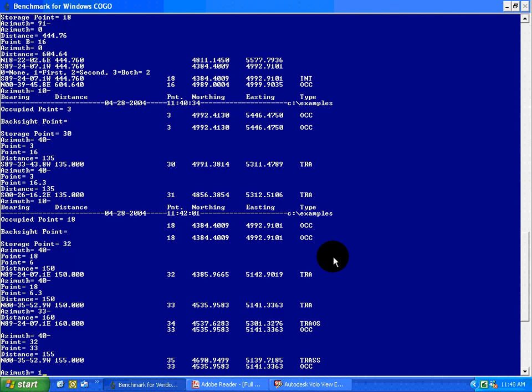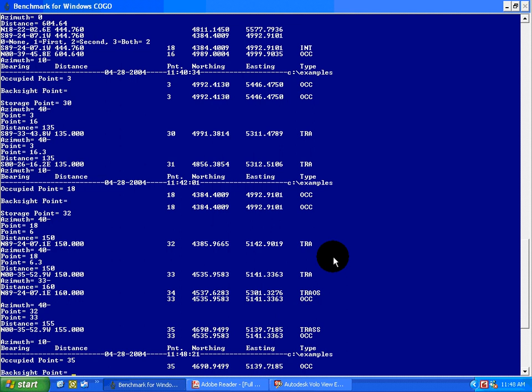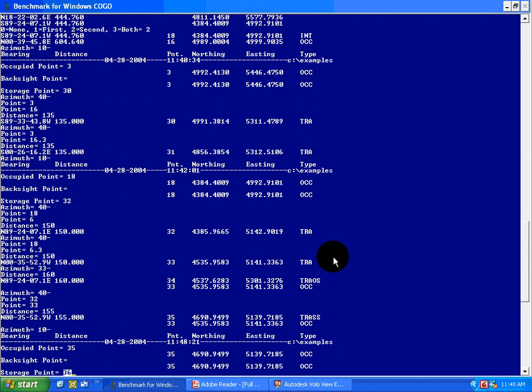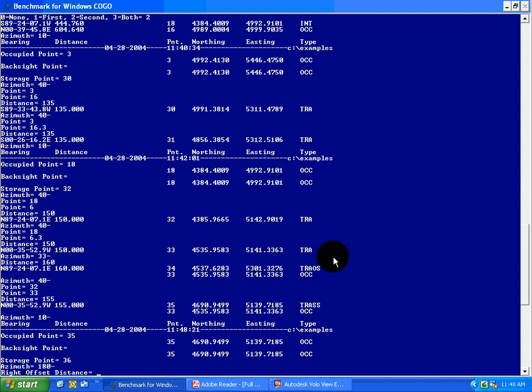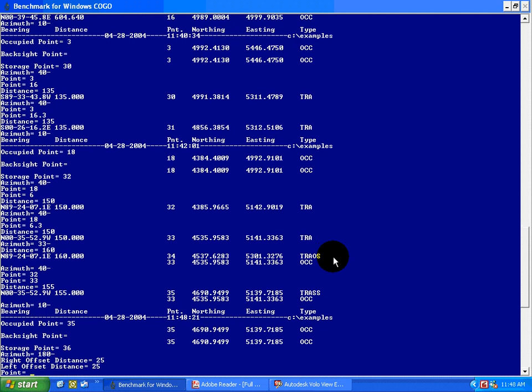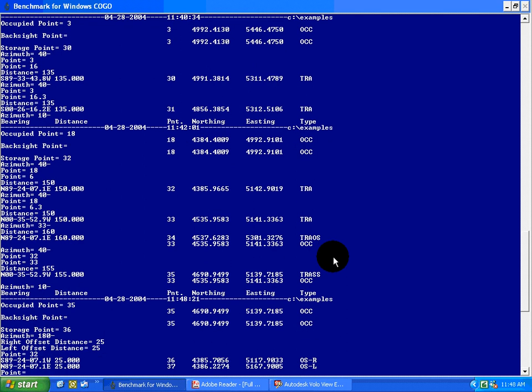So at this point I am going to enter 10 minus. I'm going to occupy point 35. I don't care about a back site. My next storage point is 36. It's asking me for a direction. I'm just going to go 180 minus to get into the intersection routine. Right offset distance is 25. Left offset distance is 25. Next point down the road that's already established is 32. So it's able to establish points 36 and 37.